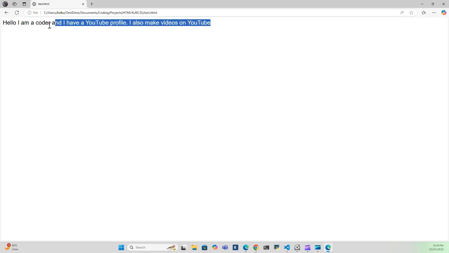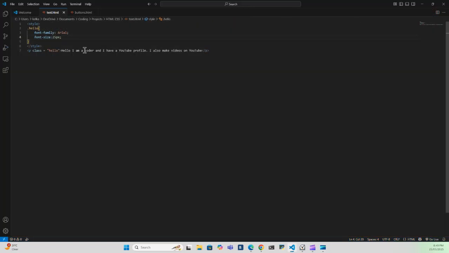So you see this, how the text is much bigger than the original text, and how the font has also changed. So this is what these two properties do. We will learn a few more in this video.